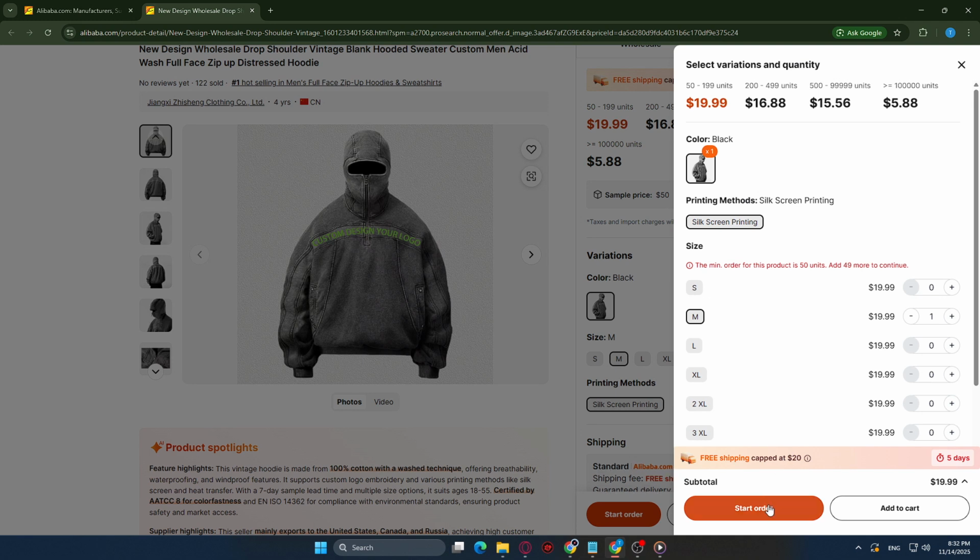Completing your purchase is straightforward. Follow the prompts to input your shipping information and select your payment method. Make sure everything looks correct before finalizing your order. Once you do, congratulations. You've successfully navigated through Alibaba and placed your order.